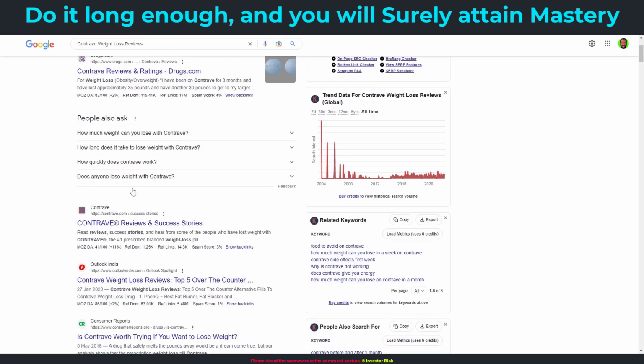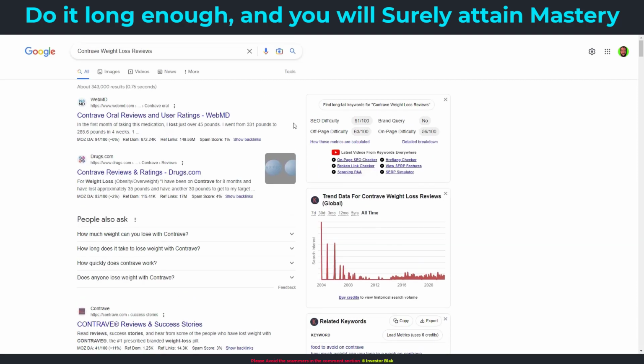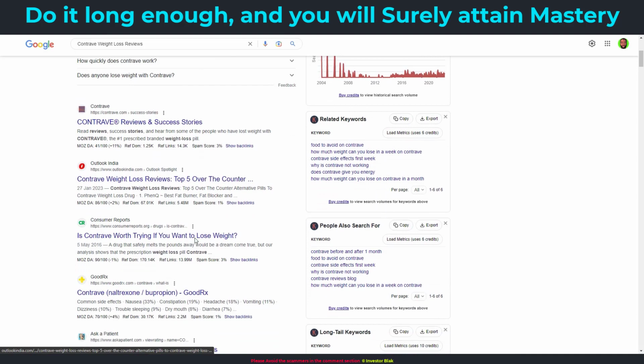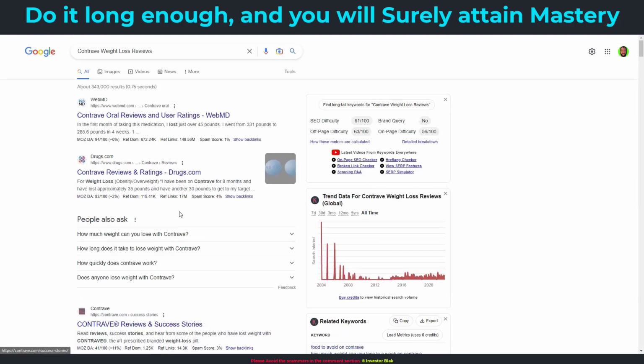Usually a snippet has an image and it is followed by the first article, or it is divided from the other articles. So let's assume this is our snippet and this is number 1, this is number 2, this is number 3, and this is number 4 on the ranking table, right? But this is the snippet.